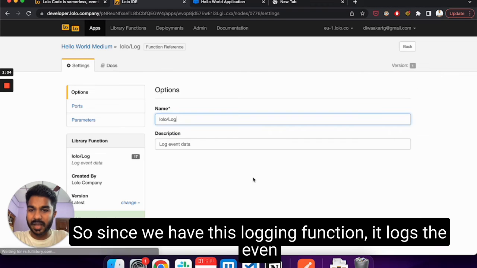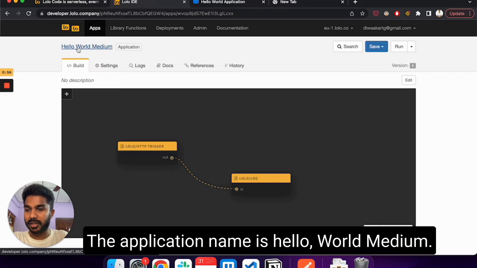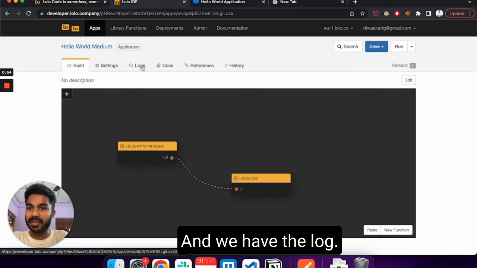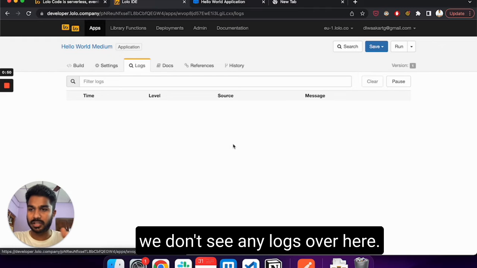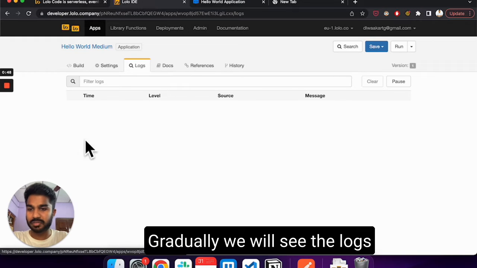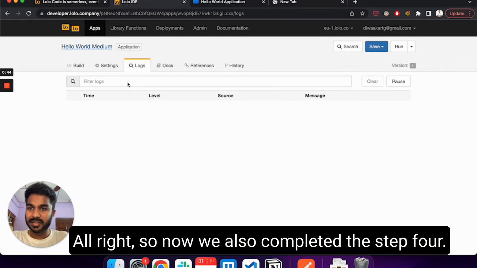Since we have this logging function, it logs the event data and all the logs will be shown over here. This is the application's log, right? The application name is Hello World Medium and we have the log. We can see the logs over here. Since the application is not running, we don't see any logs over here. But gradually we'll see the logs here once it starts running. All right, so now we have also completed step four.